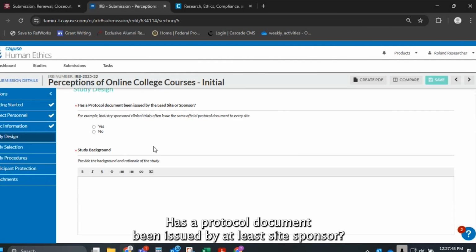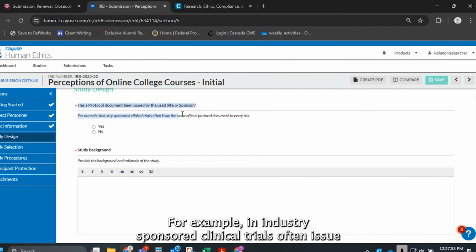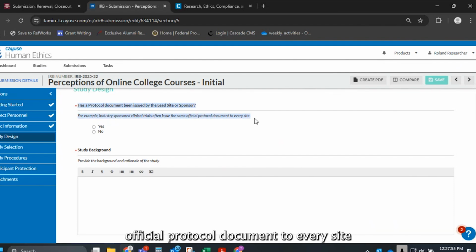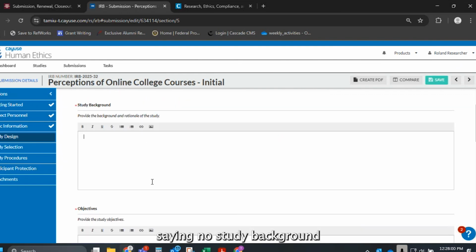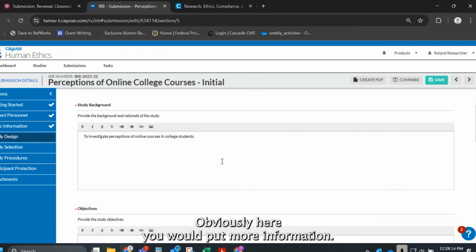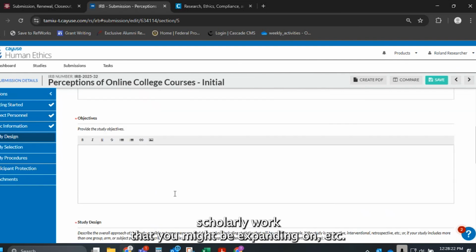Has a protocol document been issued by a lead site sponsor? For example, industry-sponsored clinical trials often issue an official protocol document to every site. Say no. Study background: to investigate perceptions of online courses in college students. Obviously, here you would put more information. Be sure to cite any relevant scholarly work that you might be expanding on, etc.